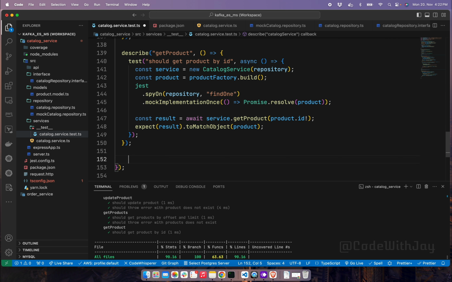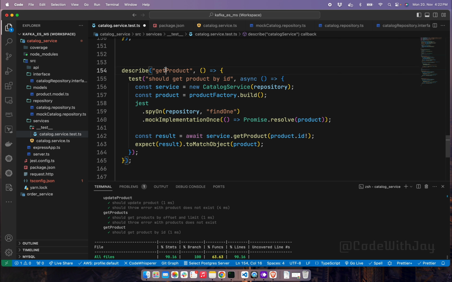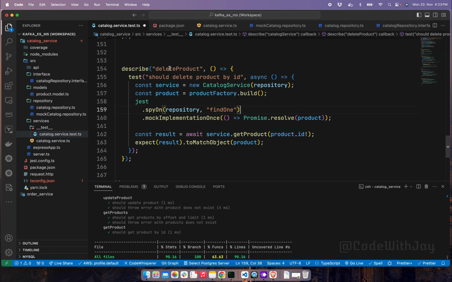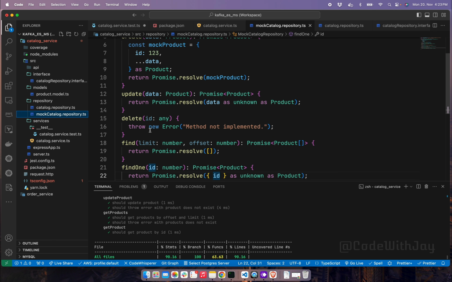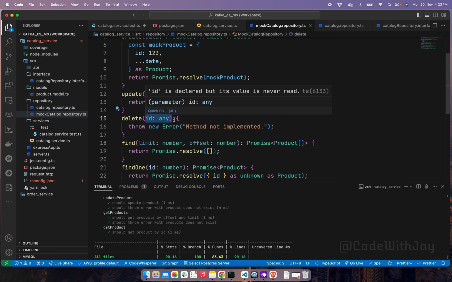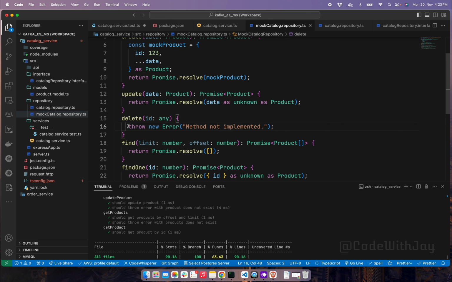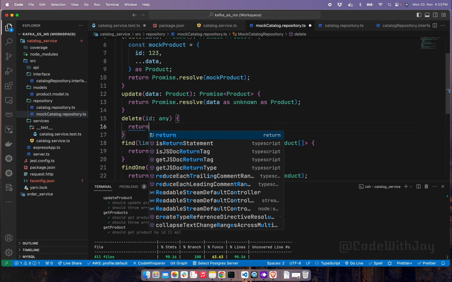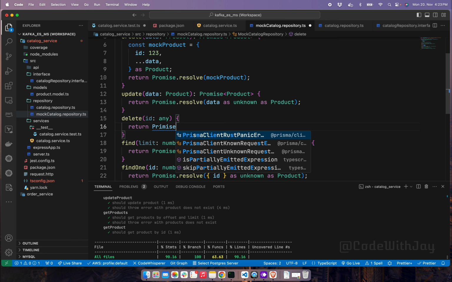And one more test case we need to resolve. Let's copy this one here and add it here. This is going to be delete product. Delete product by ID. Now while we are deleting the product, it should return something. So let's check it out here in the repository. You can see we are accepting an ID here, but we are not returning anything. So let's add something here. This is going to be return promise.